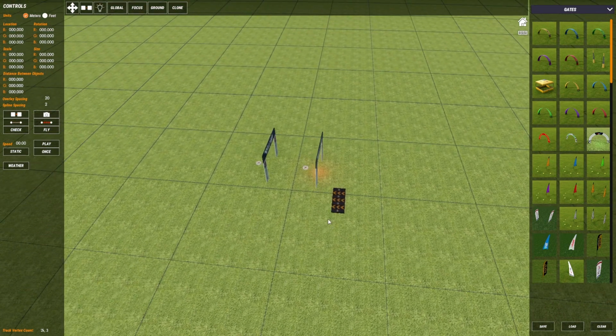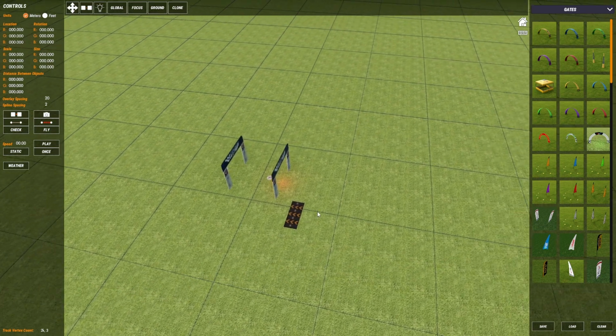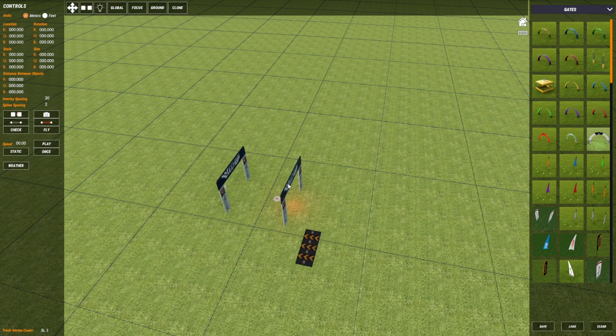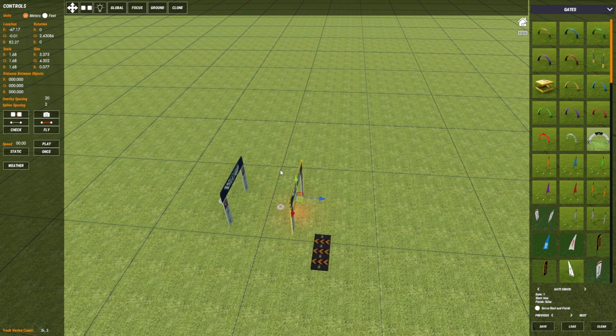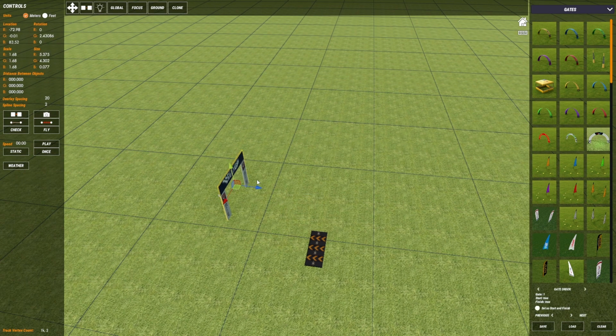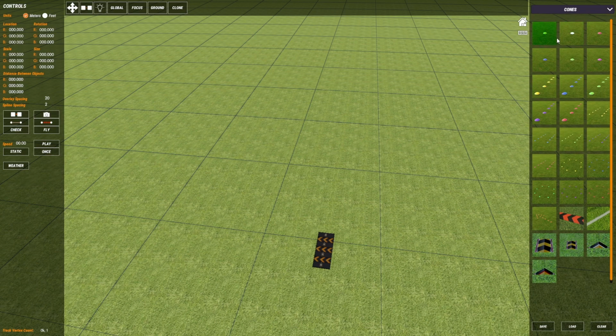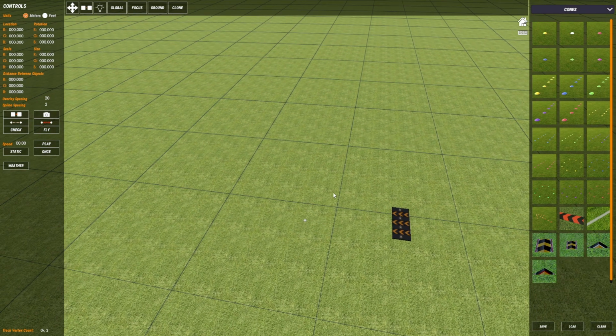Okay, so the first and most important thing we need to do when making a GQ style track is to actually place gates in accurate positions. The way I like to do this is using the Velocidrone cones to first just mark out points of interest on the track. So I'll delete our gates, open up the cones folder of the asset library, and I'll just pick a white cone and place it on the ground.